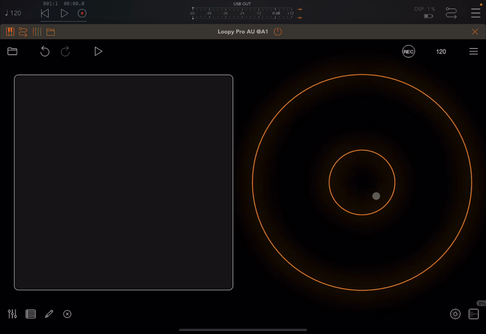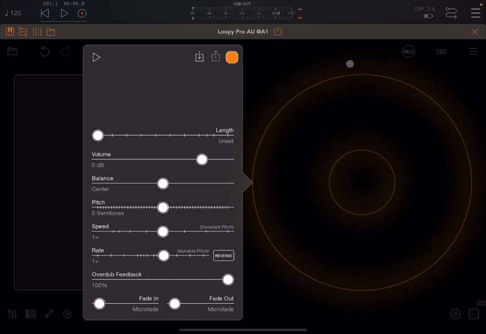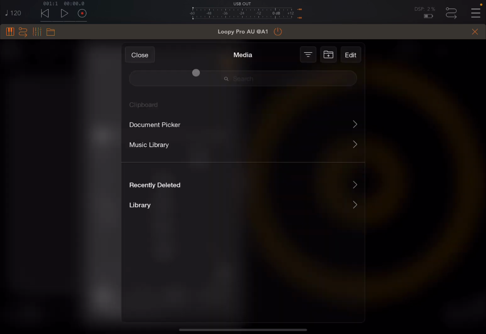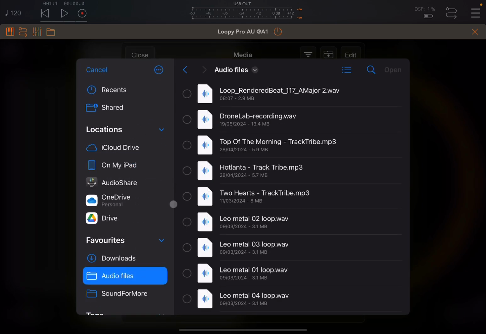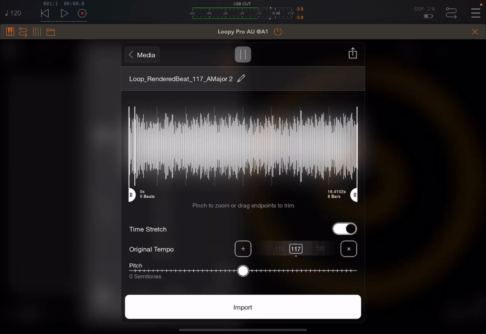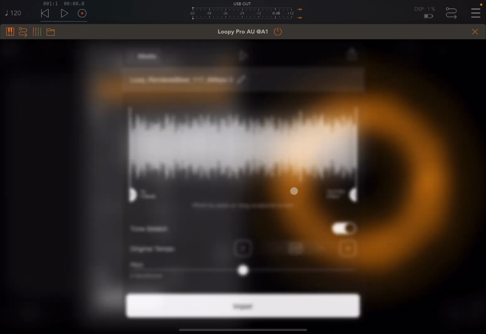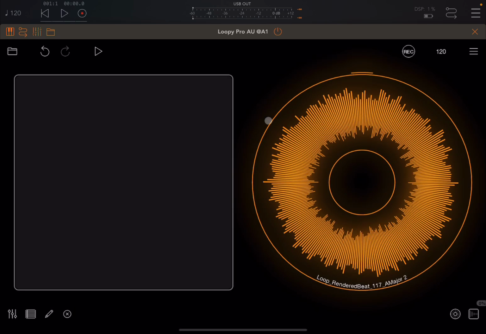Now, let's click and hold and swipe up on the clip. Let's import a loop. Let's go to a document picker. We choose audio files and we choose this track. Click open. Let's listen. Nice, created it with Loopy Pro. Click import. Okay, so there we are.